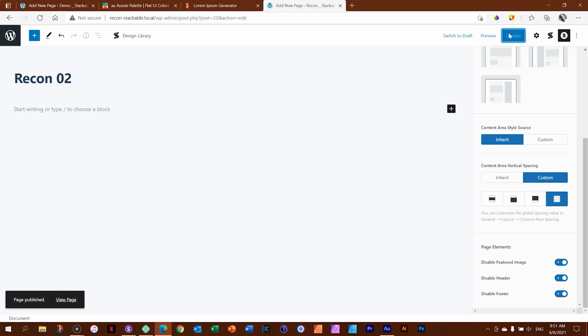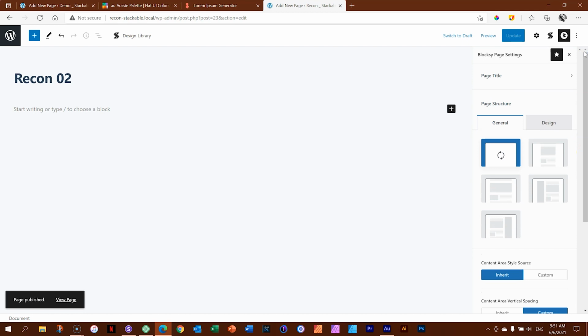With that, I don't have a header, don't have a footer, no page title, and things are working smoothly on my page for all of this. Stackable is already installed, and I actually went and I grabbed that AppSumo deal myself.